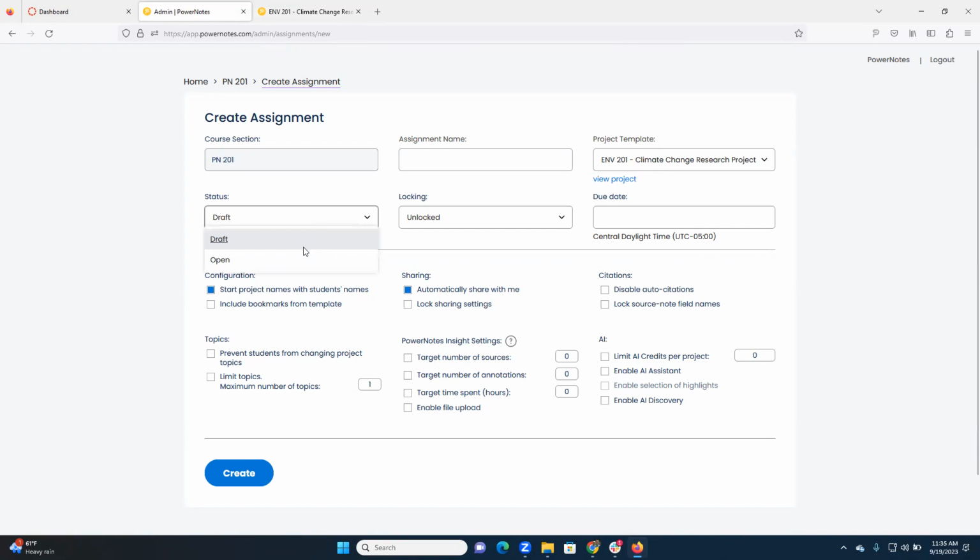You can set the assignment as open or save it as a draft. You can lock or unlock the project at any time. You can also give it a due date. If you'd prefer, you can start each project with the names of your students in order to better track which assignment you are in if you are in the project giving feedback. You can lock sharing settings. You can disable our auto citation feature for this assignment alone. And you have the option to either lock the template that you have created, or you can give students the flexibility to add their own topics.